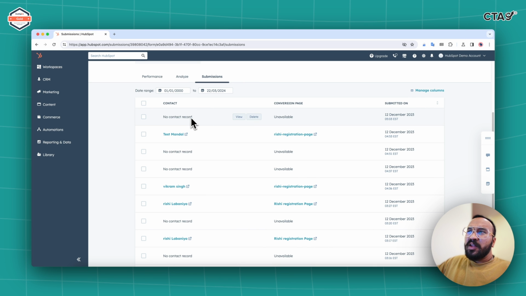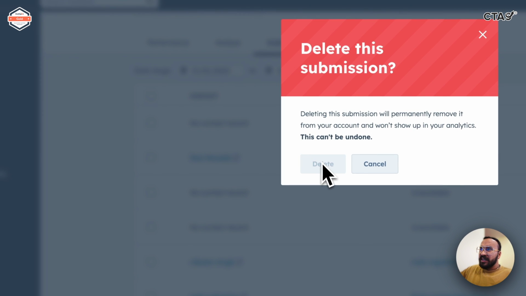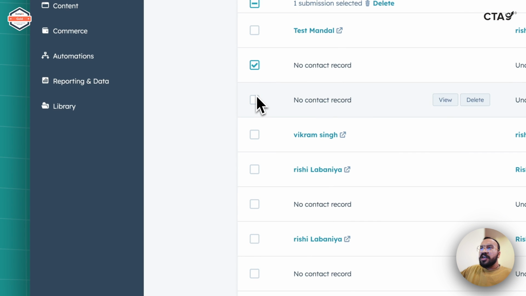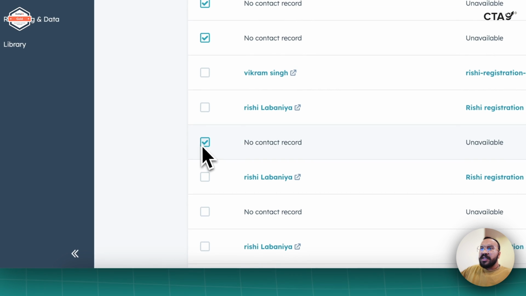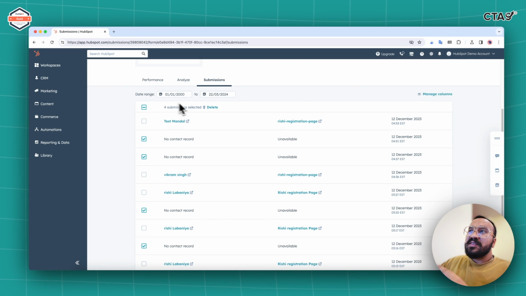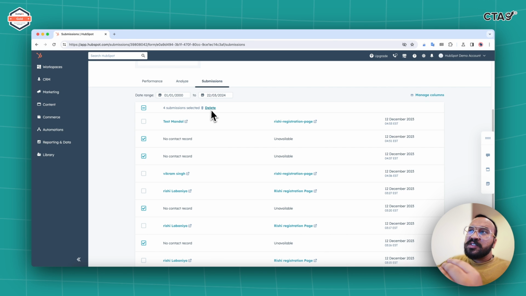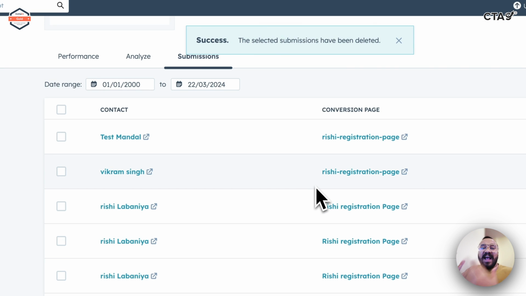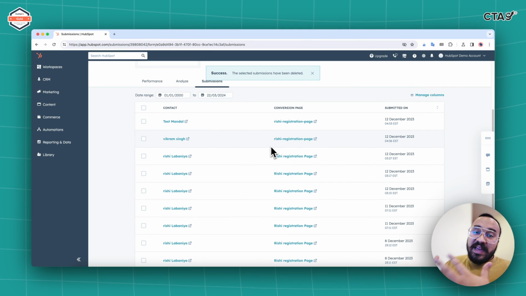So for example, on the record itself, there's an option to delete it. That's good. And apart from that, I can select these records now. Earlier, there was no such option. I can now select these form submissions. And when I have selected them, there is the option for submissions selected. Do you want to delete? Yes, I want to delete these. And it's as easy as that. And now you can finally get rid of false form submissions or bad form submissions. And this will make your HubSpot journey even easier.